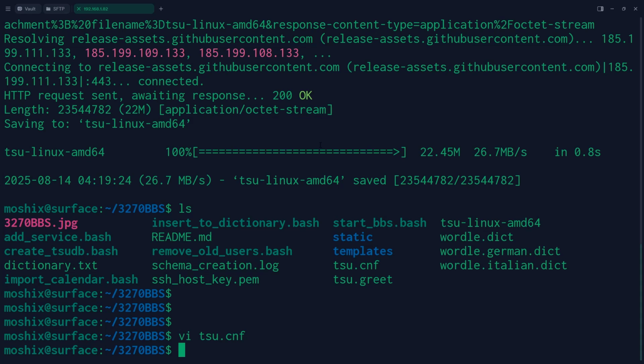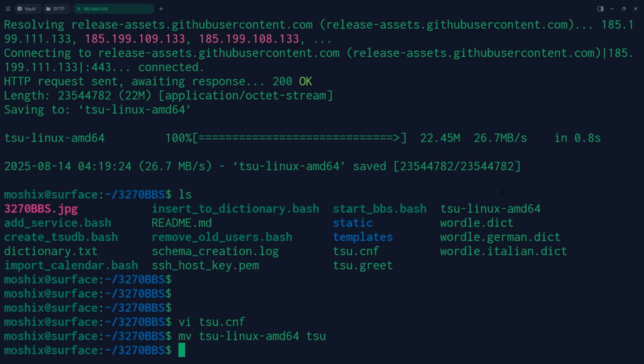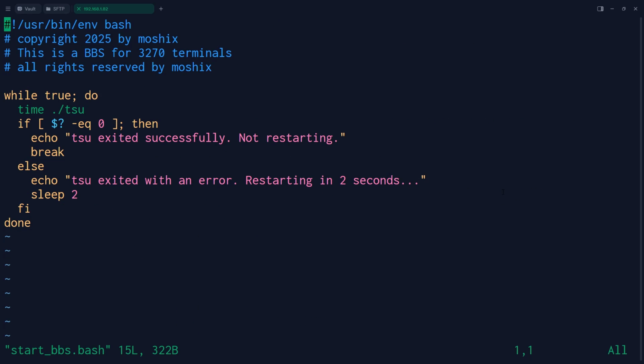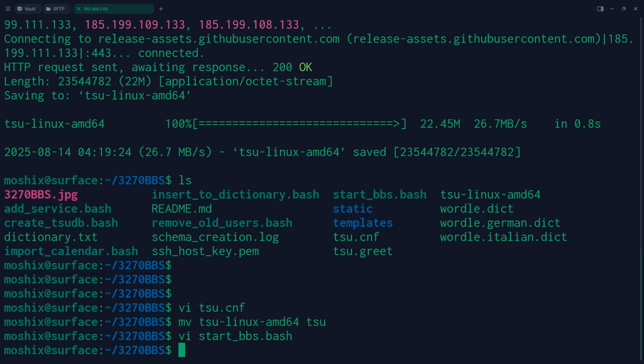And so that is done. We downloaded the binary, which is here. So let's rename it, move TSU Linux into just TSU. We call it just TSU. Why? Because the start script assumes that it's called TSU. That's just a fancy way to start it and restart it. So it assumes it's TSU. If you want to rename it into Mickey Mouse, then you just change the script and point it to Mickey Mouse. But I like to call it TSU.